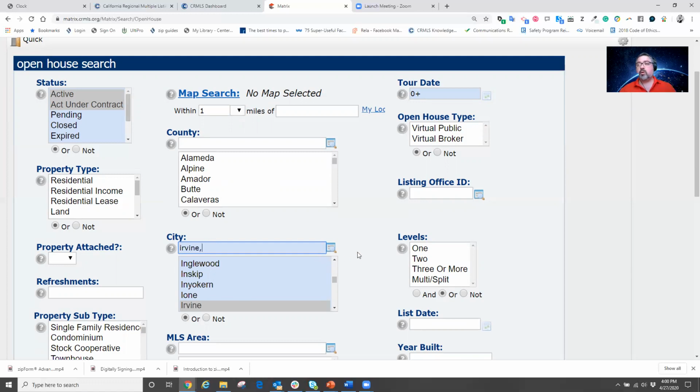If I wanted to look for multiple cities, just like in a regular search, type in the name of the full city, type a comma. Now for the next city, no space after the comma, and begin to type in the next city. And then to select that city, type a comma.